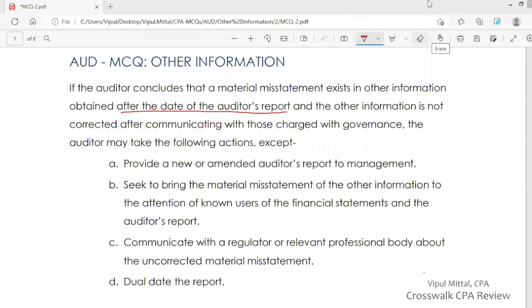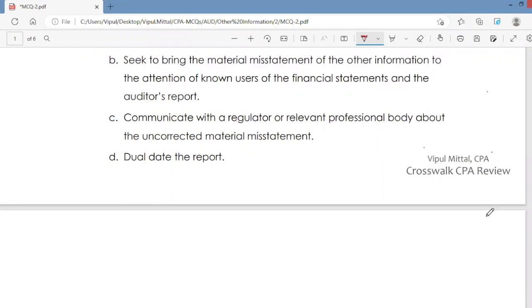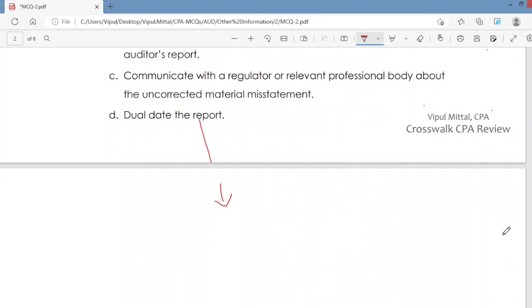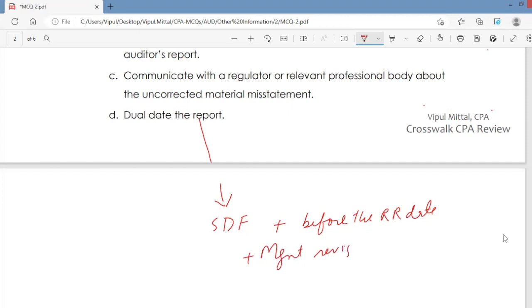Dual date the report, option D. You won't do that. Dual dating the report in such a case is not the right step. No, you consider dual dating the report in case of a subsequently discovered fact. So you come to know about subsequently discovered fact before the report release date. Because of this subsequently discovered fact, financial statements require revision. You ask management to revise the financial statements and management revises the financial statements.